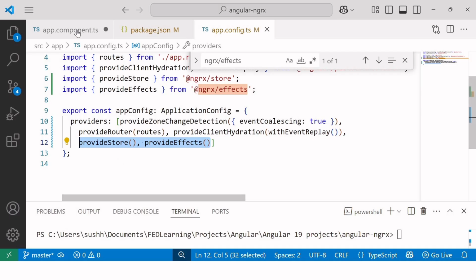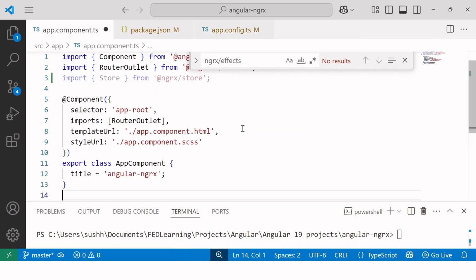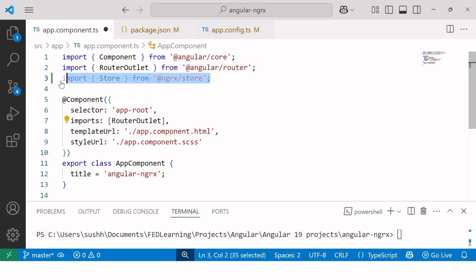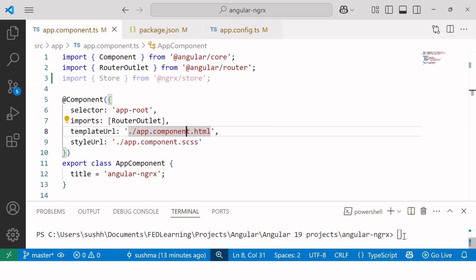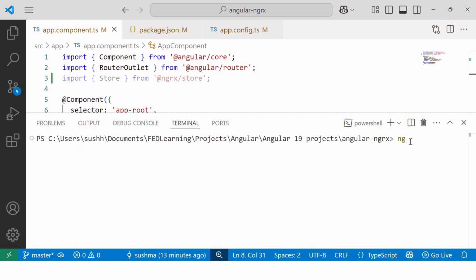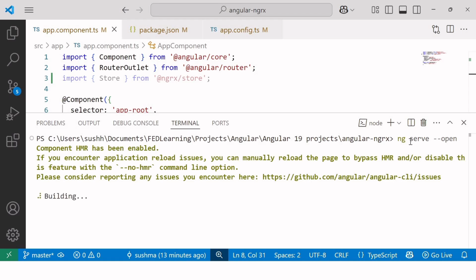Now save the changes and let's revisit the app.component.ts file, and here the error has gone, indicating that we have successfully installed NgRx in our Angular application. So with this, our environment setup is complete. Now let's run the project using the command npm start or ng serve. Control C, cls, and I'll run the command ng serve --open. This command will launch the default UI in the browser, and everything should be working as expected.